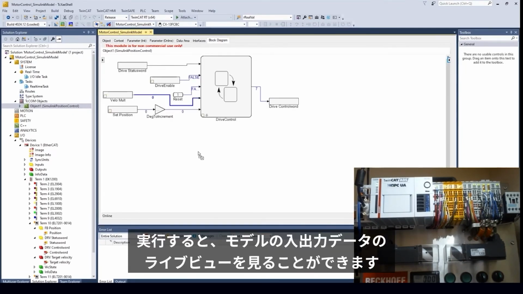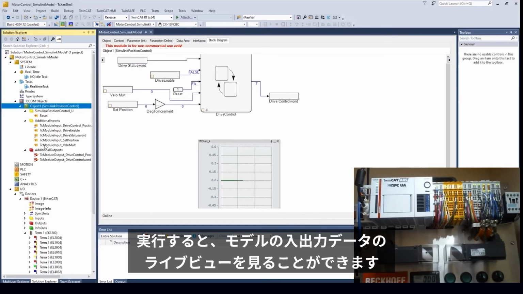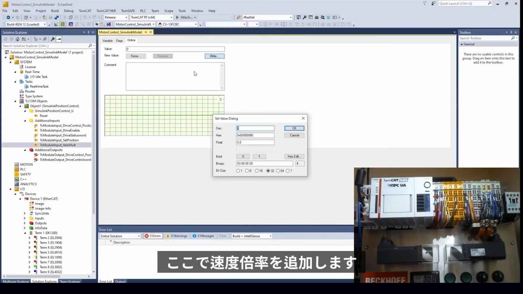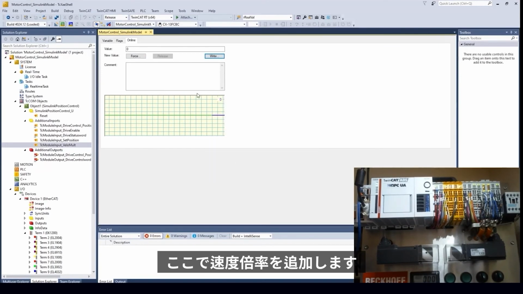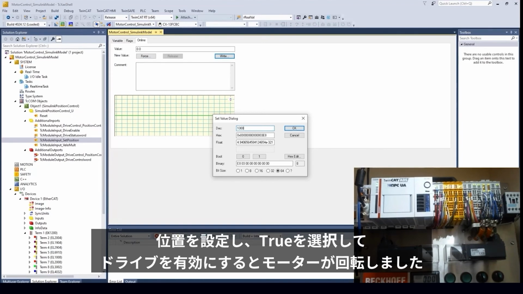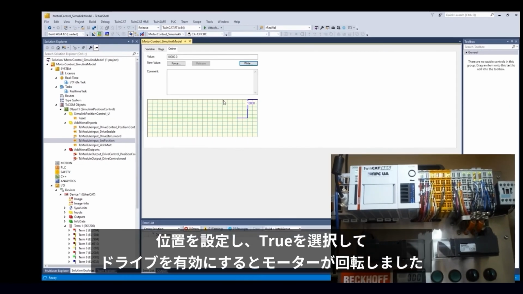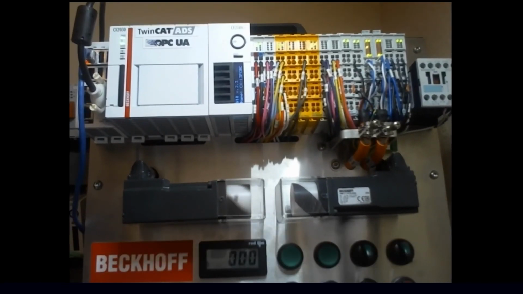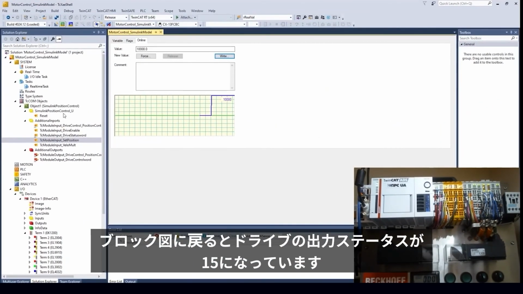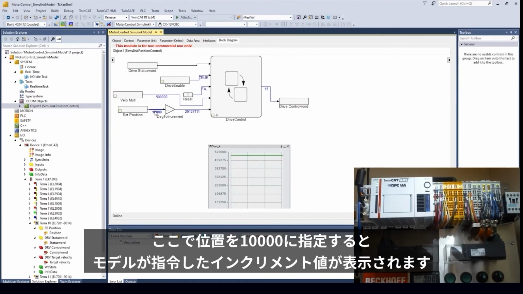Now that the device is running, we can see a live view of the input data and the output data from the model. Here we will add a velocity multiplier, a set position, and we will tell the drive to enable by setting that to true. And we can see that the motor is running. If we flip back to the block diagram, we can see that we have an output status to the drive of 15, telling the drive we would like to go to position 10,000, and here's the degrees to increments that we're commanding the motor with.